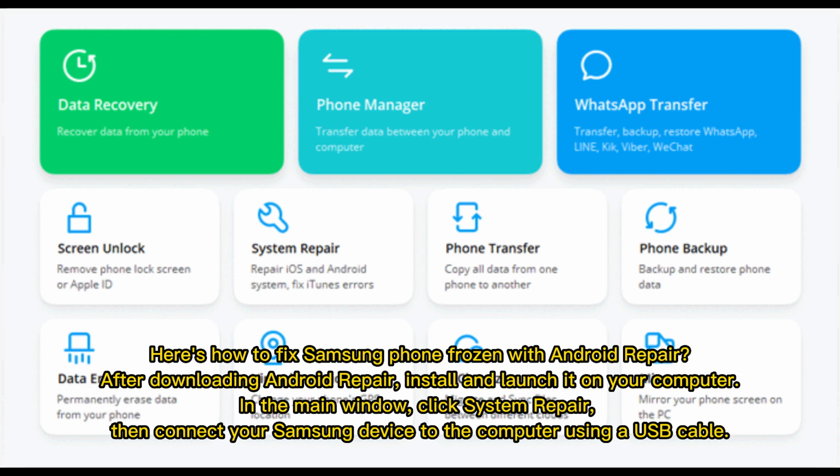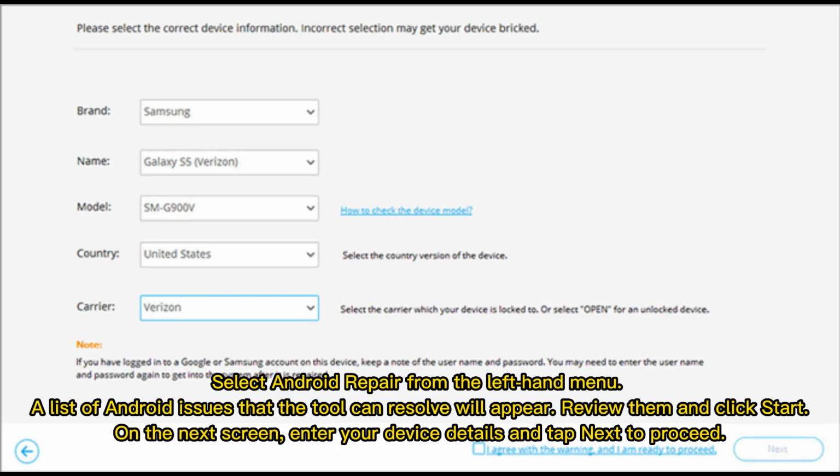After downloading Android Repair, install and launch it on your computer. In the main window, click System Repair. Then connect your Samsung device to the computer using a USB cable. Select Android Repair from the left-hand menu. A list of Android issues that the tool can resolve will appear. Review them and click Start.